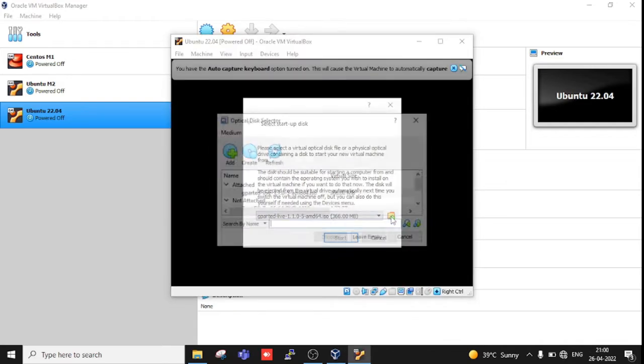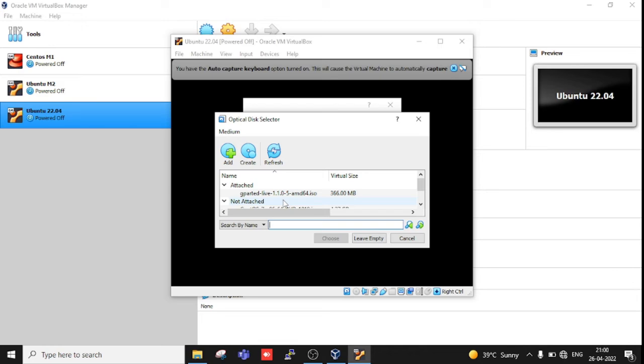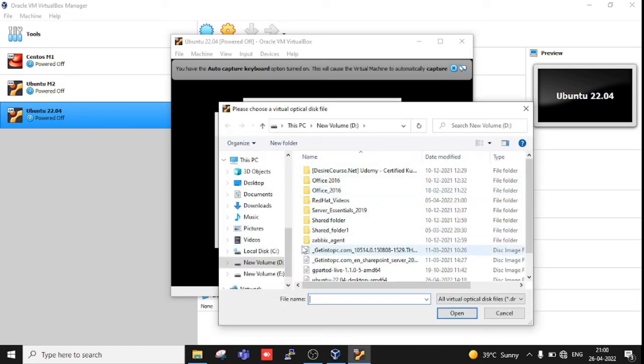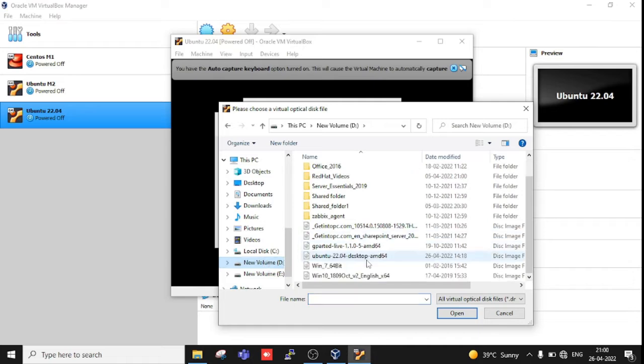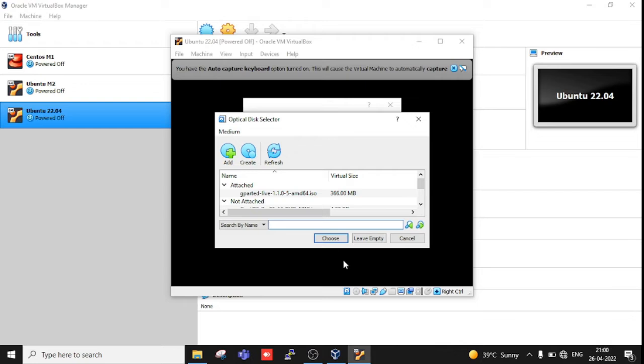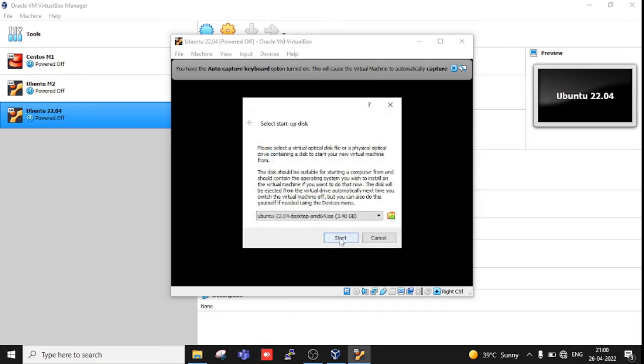Now we need to choose the correct ISO file. Click add, and then where is my ISO file? It's here. Open, choose, start.